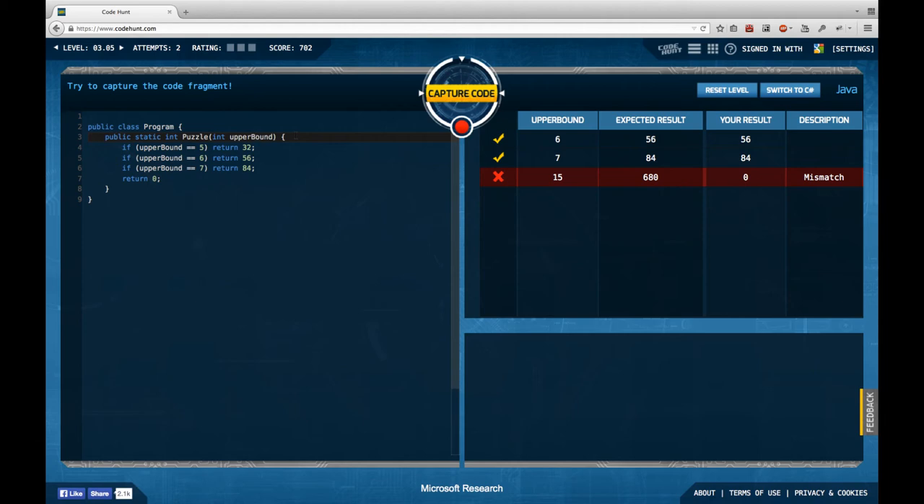I got a result for 15. Thank you very much. Calculating with big numbers here. Upper bound equals 15, return 680. Thanks. I don't want to calculate with these big numbers. It's late in the evening. I have no fun in calculating with big numbers in my head.